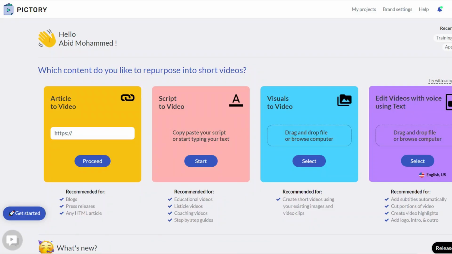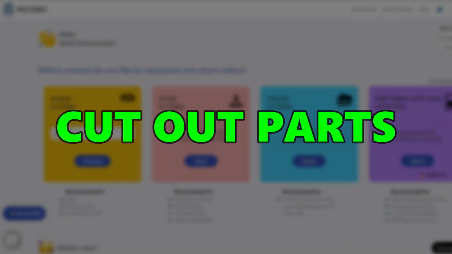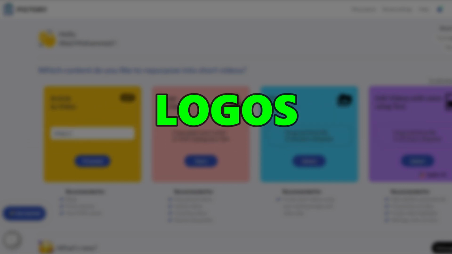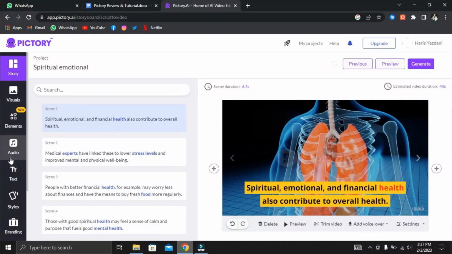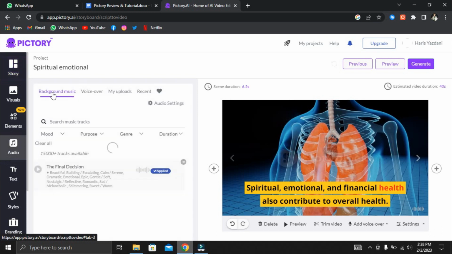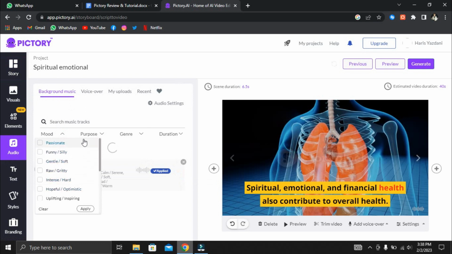Pictory can also be used as an editor, letting you do things like cut out parts, highlight parts, and make intros, logos, and outros. When it comes to audio, Pictory offers a variety of possibilities. By heading to audio, you can add background music. Pictory has built-in background music that may be played by pressing the play button. Then apply it to the video as a whole, not just to the scene. You can save it as a favorite to use later if you like. The mood can be changed depending on the type of video, the goal, the genre, and the runtime. The music tracks stored there can be sorted.